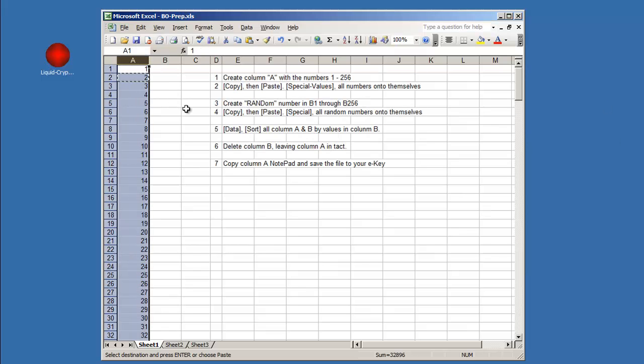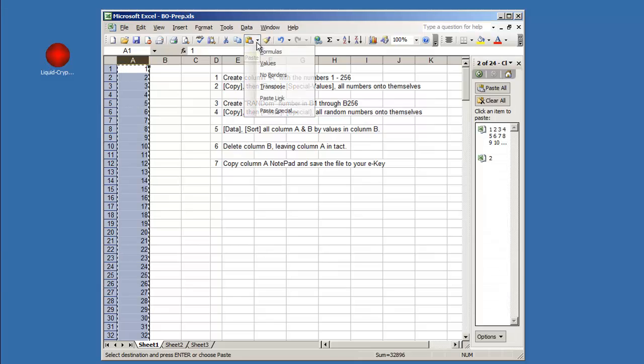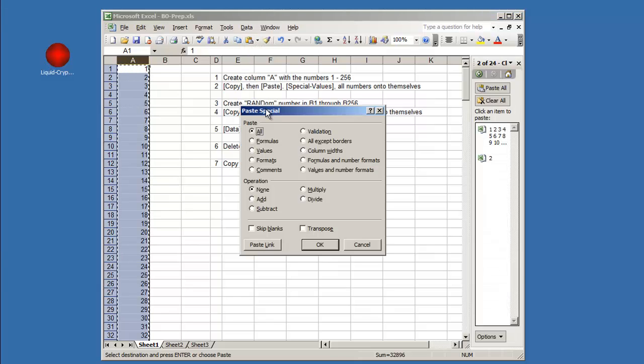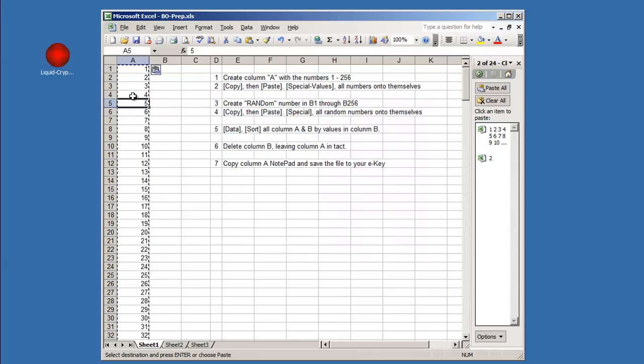And now I'm going to change most of column A, which is now formulas. I'm going to change it to the numbers. So I do a copy, paste special, values. So now the formulas are gone and just the numbers remain. In column B, create random numbers from B1 through B256.